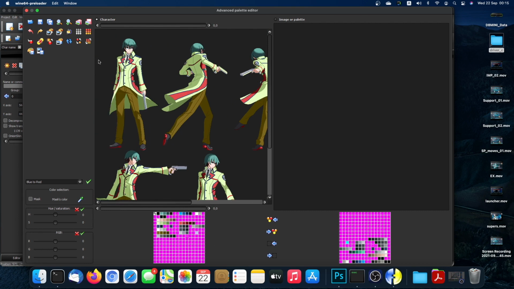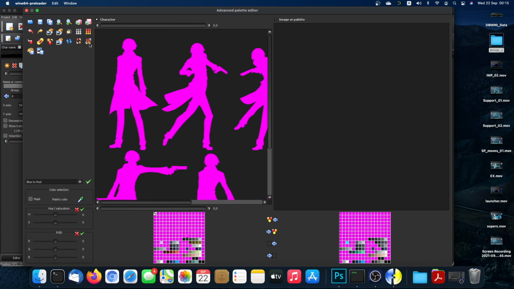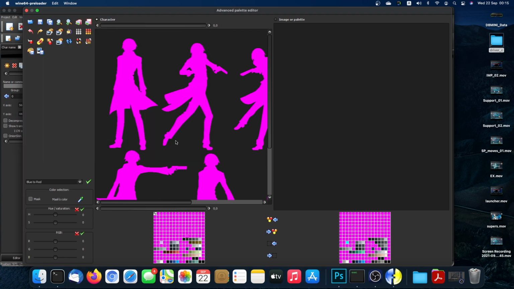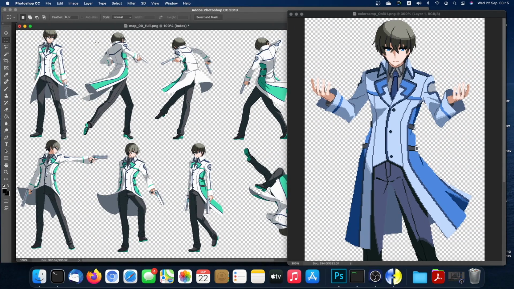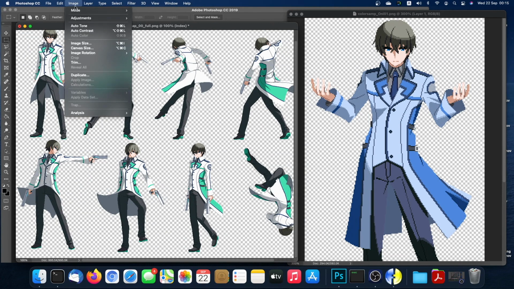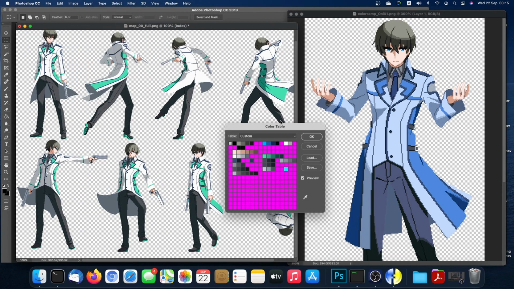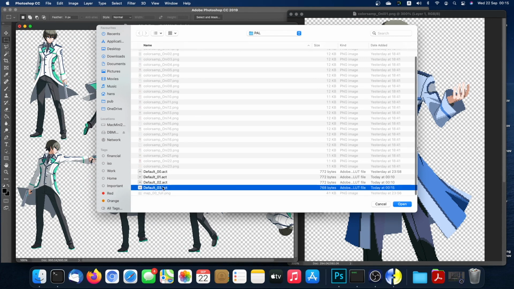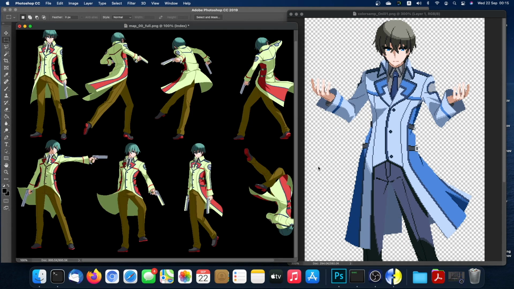So I will save for Photoshop use. Okay, I will then invert again, and save as default 3. Okay, and basically you can load the palette here straight, and you got a new one.